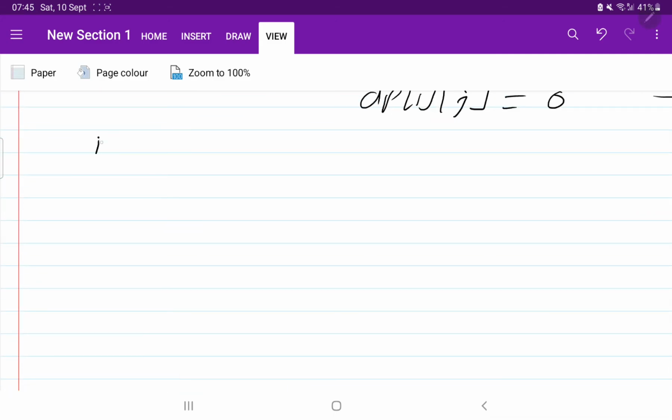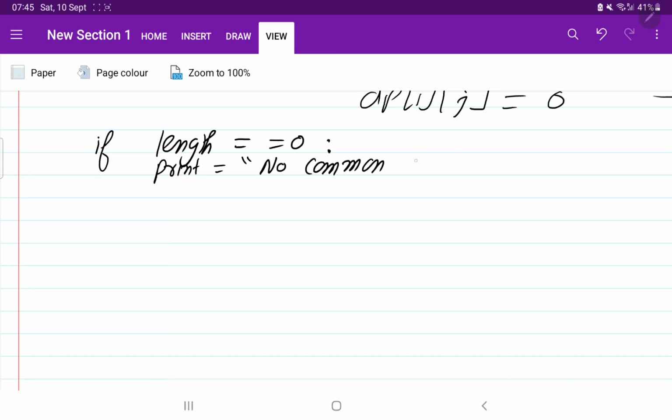So first of all I am going to check if length equal to 0. Finally, starting we have chosen the length as 0, but suppose at the end also if there is no common substring, so what we need to print? We need to print "No common substring". So this is the exception case that you need to handle. And you are going to return, right?